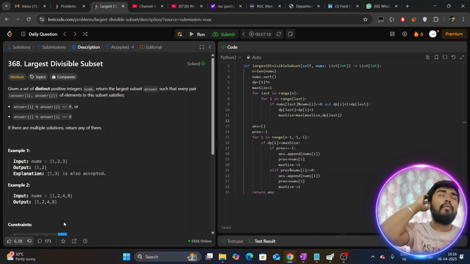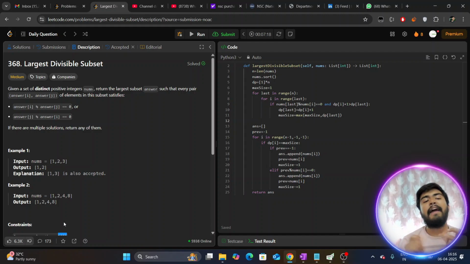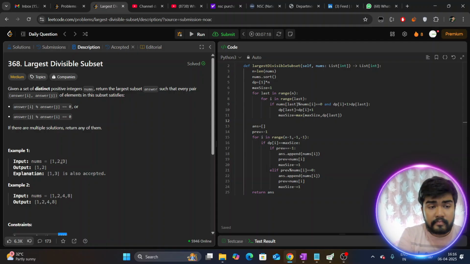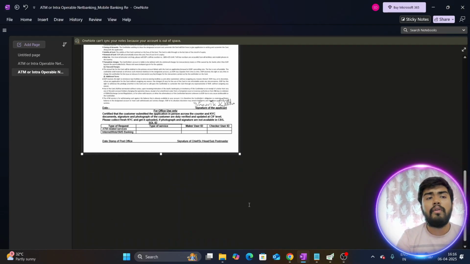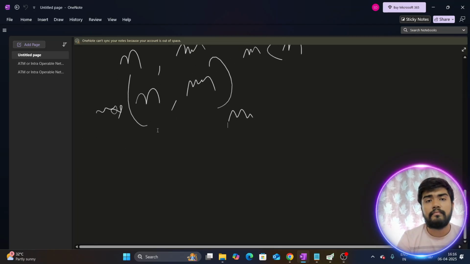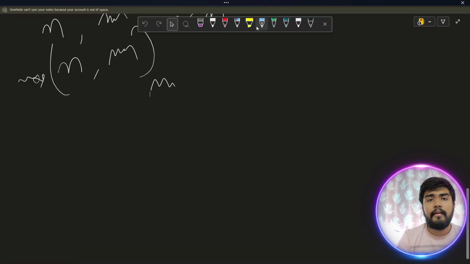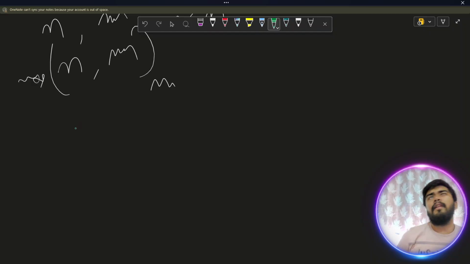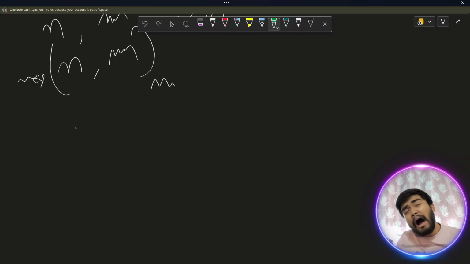So now what factors should we look for? Let's suppose I am standing at a particular element, so let's first take one arbitrarily. Now let's go to our favorite OneNote. How do you have to write your DP?